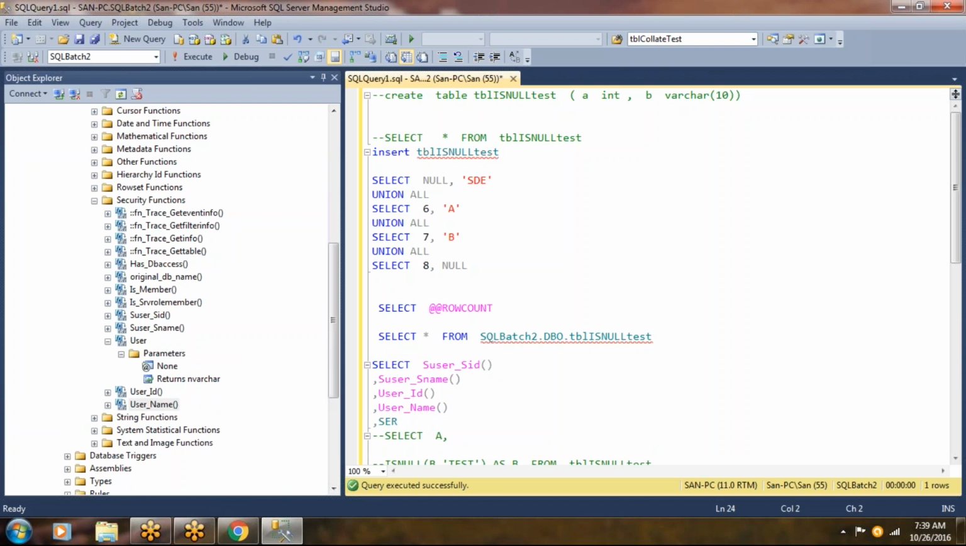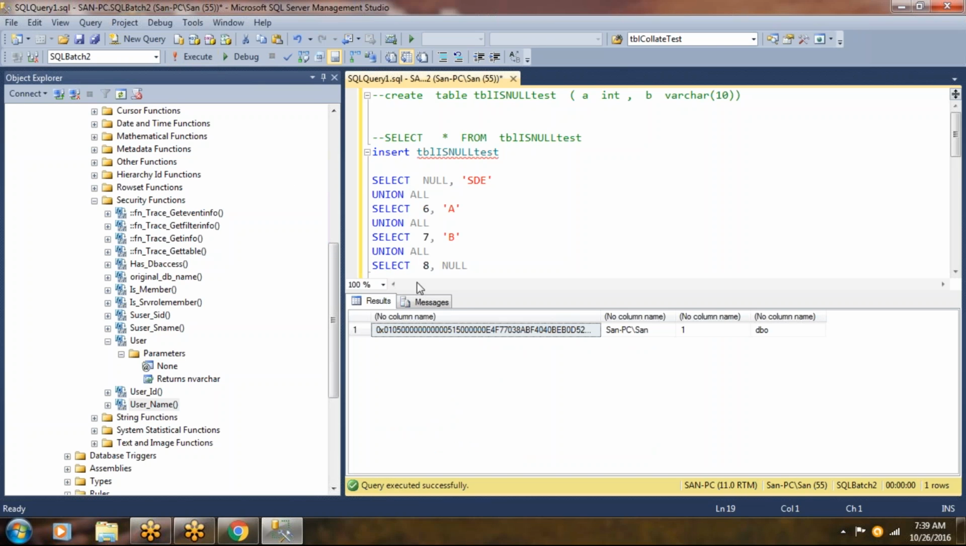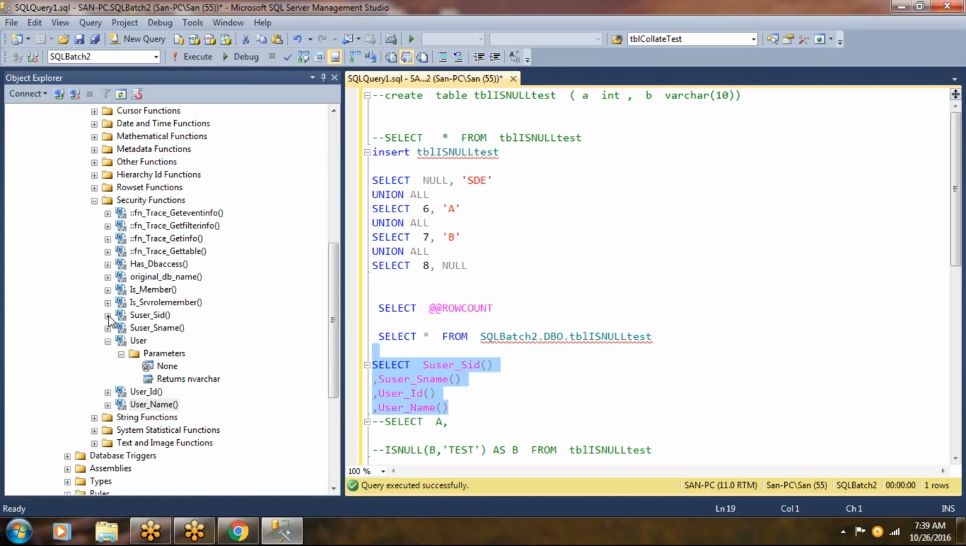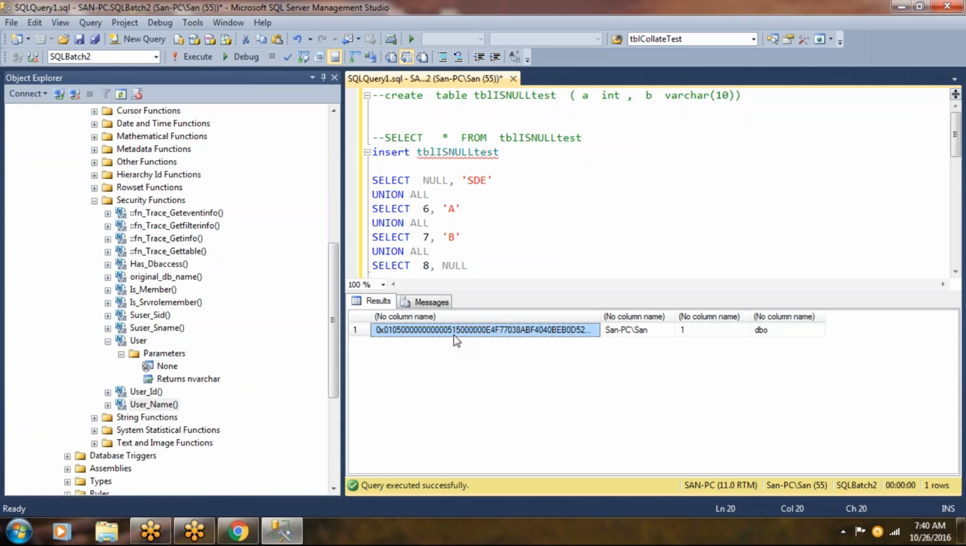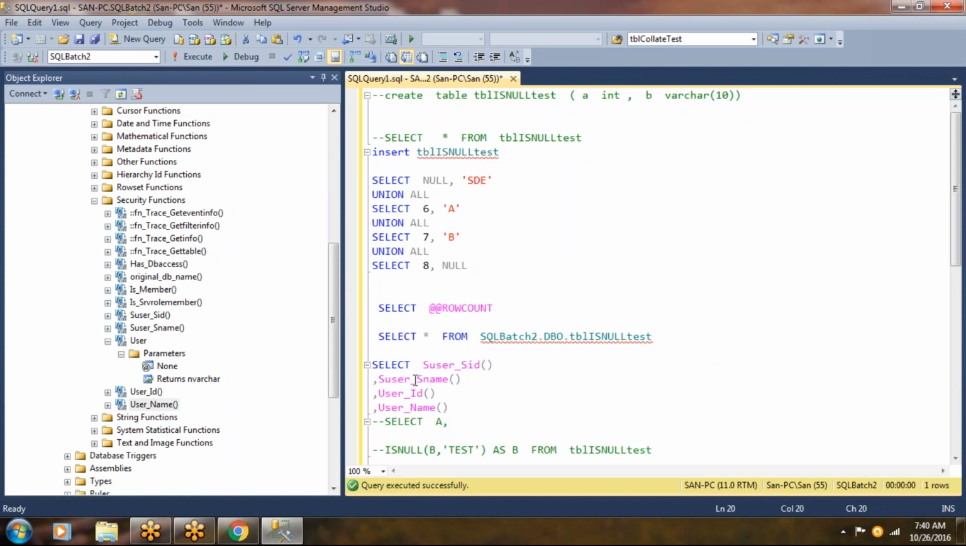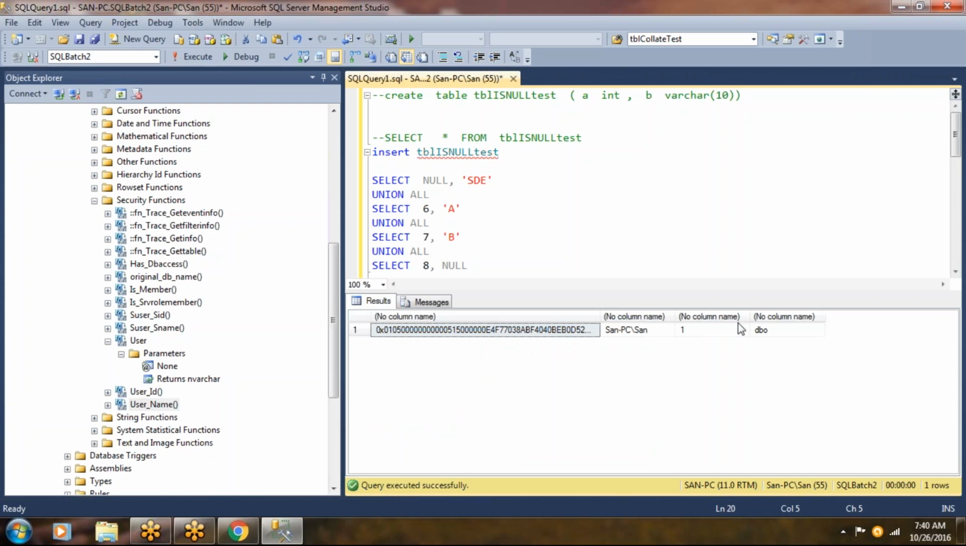So SUSER_SID returns the security identification number of the login name. When I say login name, for the SAN PC SAN there will be a login, and that number will be written over here. And in which user context am I executing this query? SAN PC hyphen SAN is the username context I am using. What is the user ID? I am the only user using this particular database, so for me the user ID is 1, and the username is the schema context I am executing in, which is the DBO schema context.